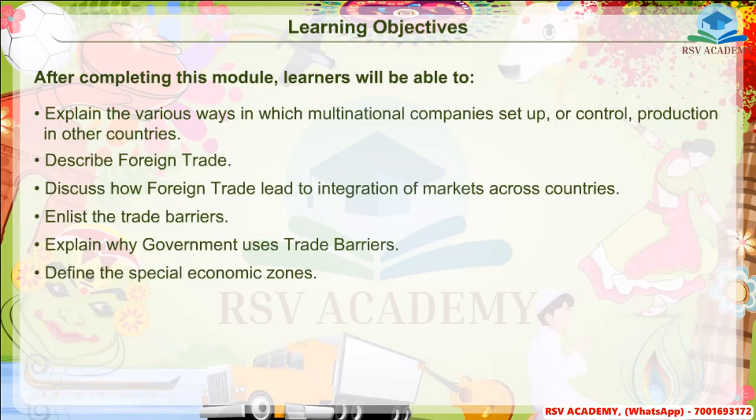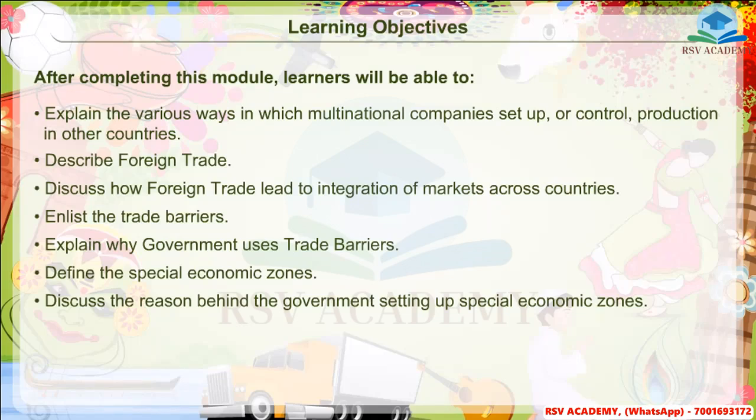Define the special economic zones. Discuss the reason behind the government setting up special economic zones. Explain the impact of globalization in India.